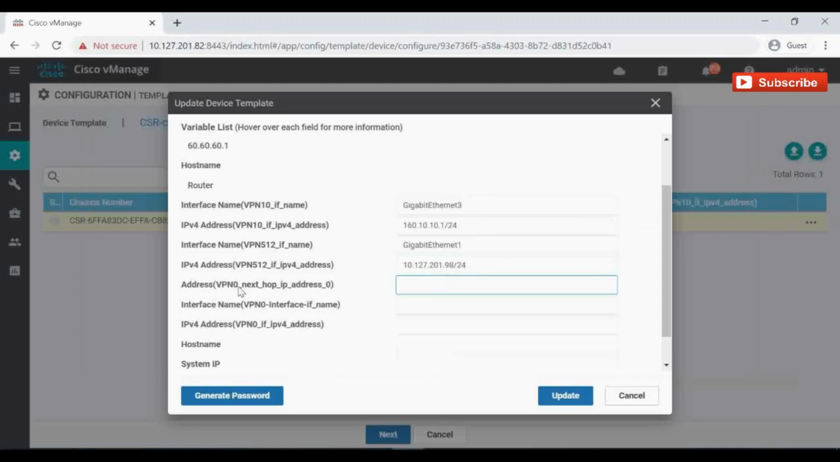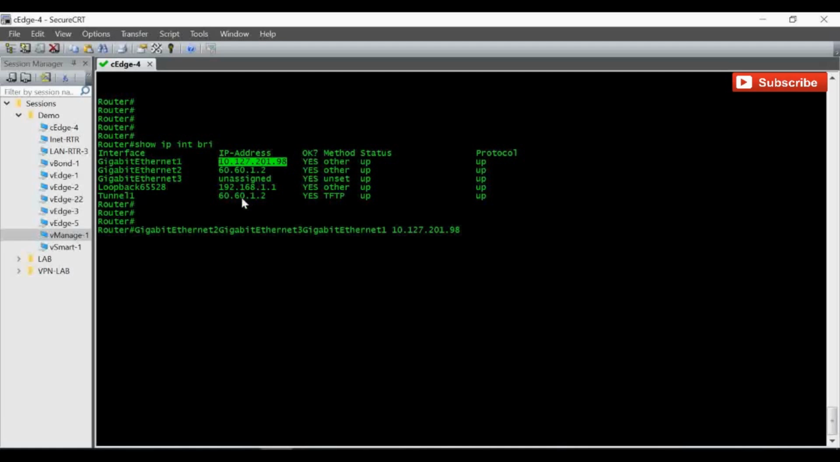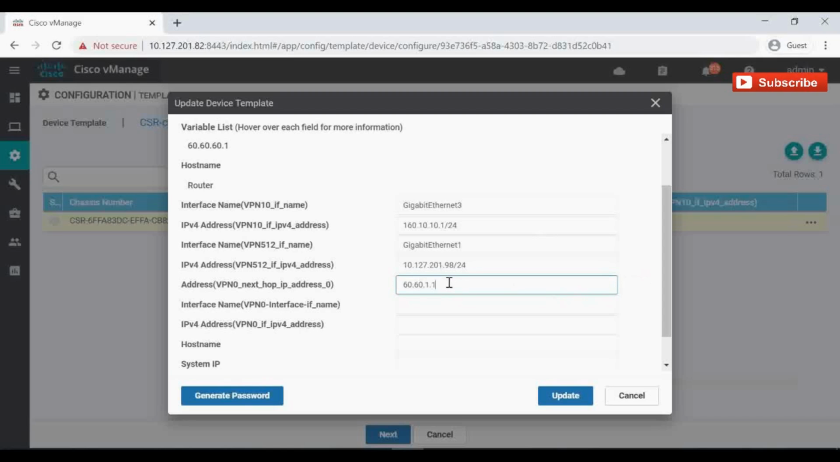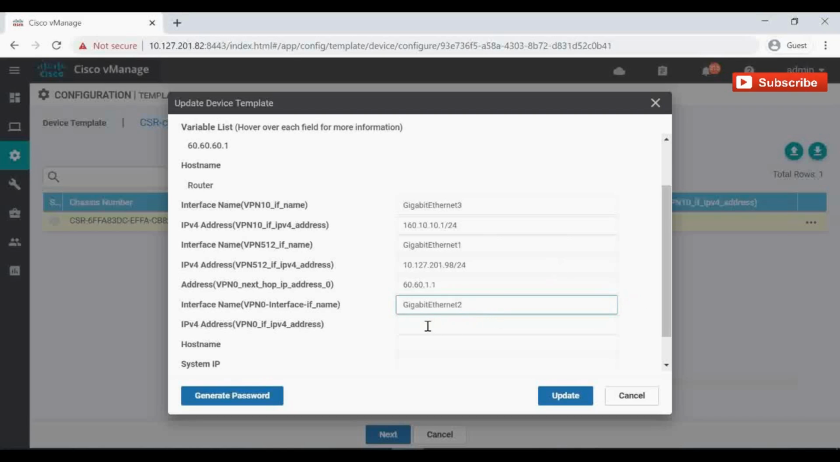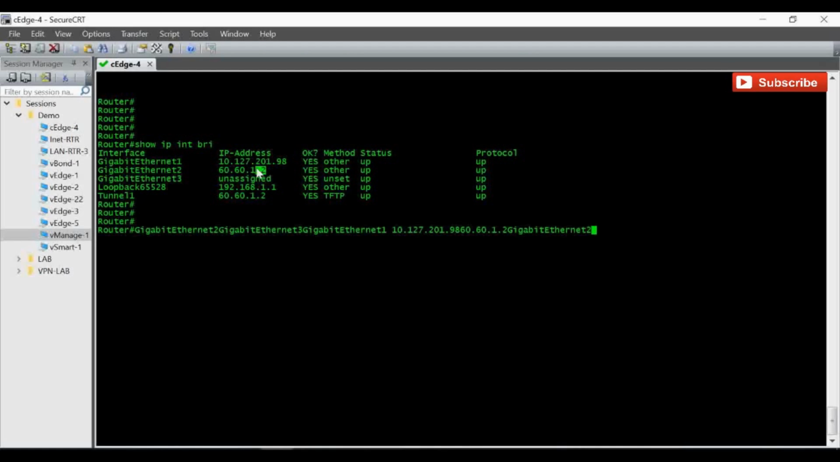Then we have VPN 0 next hop IP address. So that would be like we have 60.60.1.2 in our WAN interface. So that would be 60.60.1.1, and the interface name is this one, gigabit Ethernet 2, and the address is this one, 60.60.1.2.